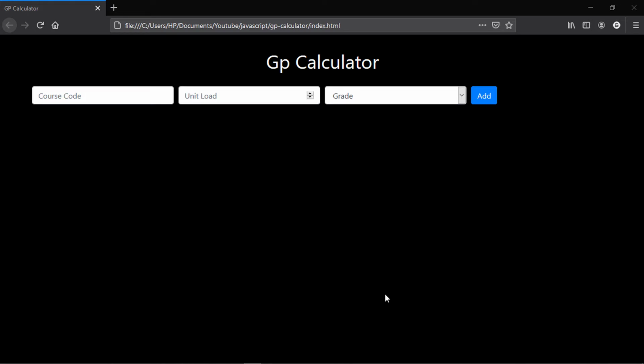Today we'll be building a 5-point GP calculator with JavaScript. I will first of all show you how the application will look and how it works. Then after that we'll start coding.